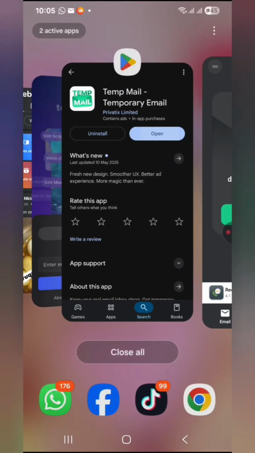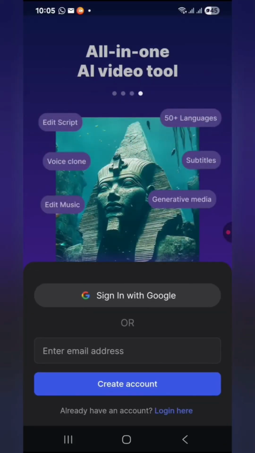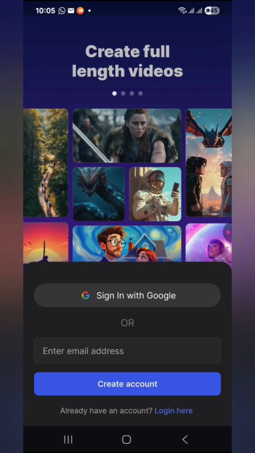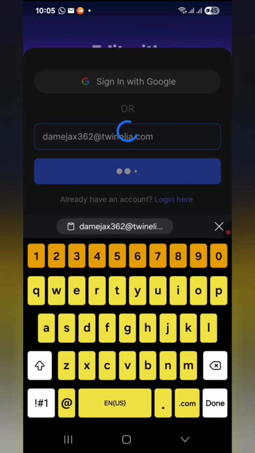Now go to your Invideo. When you come to your Invideo, don't use Google to sign up. Paste that email that you copied here and click create.